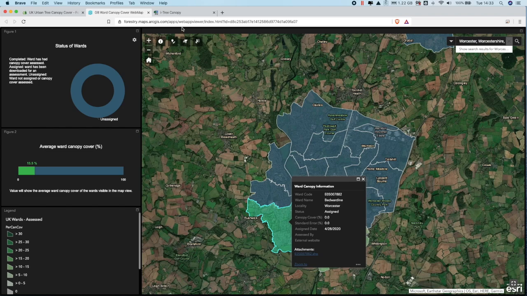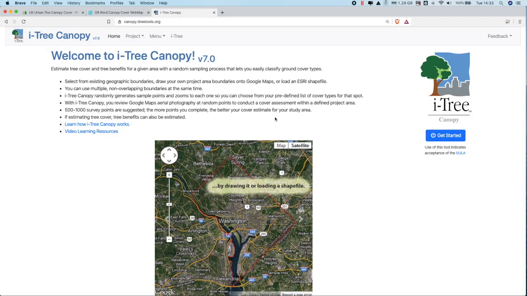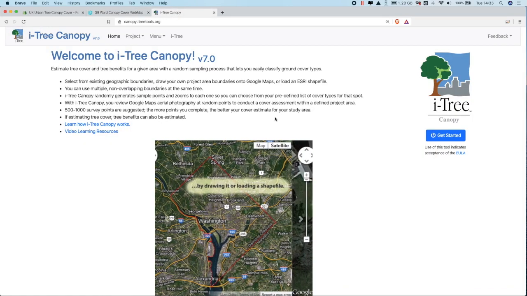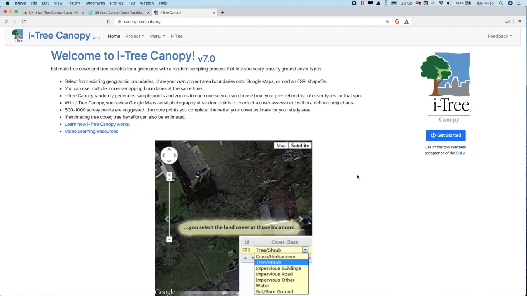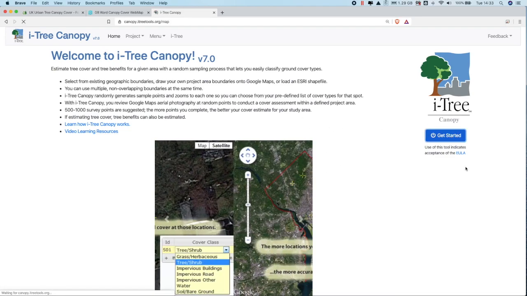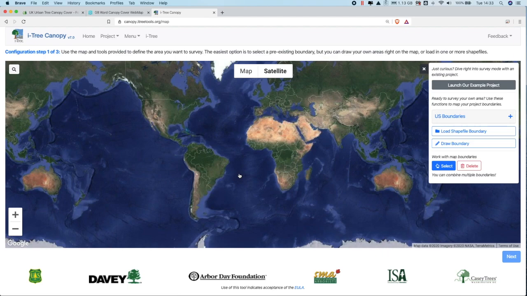Next, you'll want to navigate to the iTree website to carry out the canopy cover assessment. This is the home page for the iTree Canopy version 7. Simply click Get Started to begin your assessment. And there are 3 steps to configure your project. The first one is to tell the iTree website where your project is. We're not going to draw a boundary or use any predefined US boundaries. We're going to load the shapefile which we just downloaded from the UK ward map.